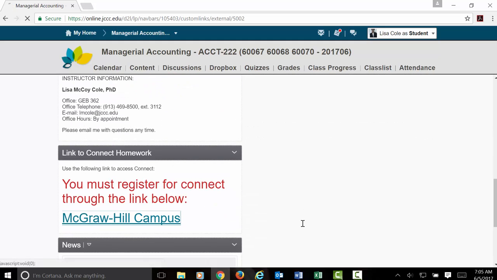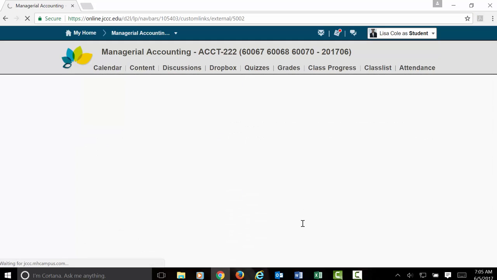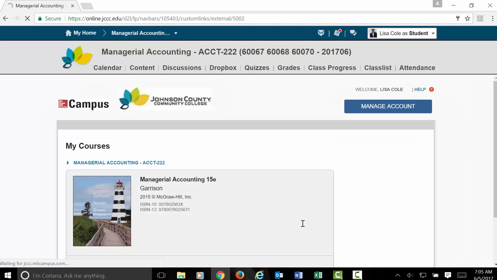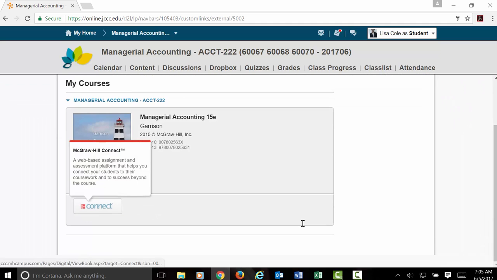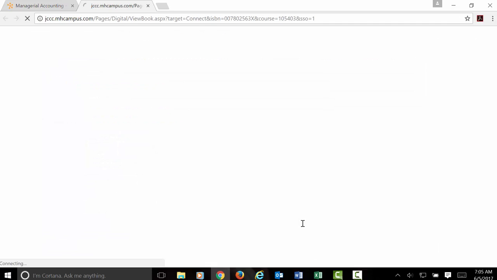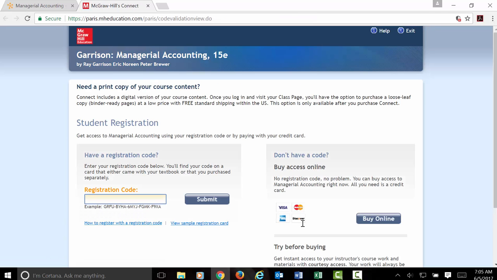So here is your link to McGraw-Hill. You click on that, and then you want to say Connect. It's going to take you to a registration page, as we have here. You should have a code that came with your book, and then you submit and you get in.